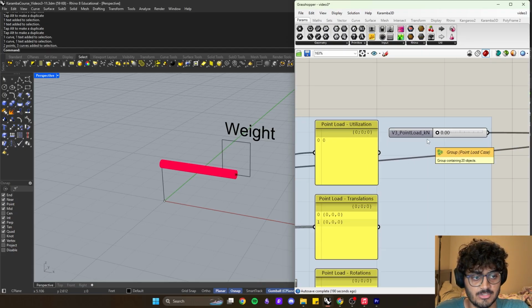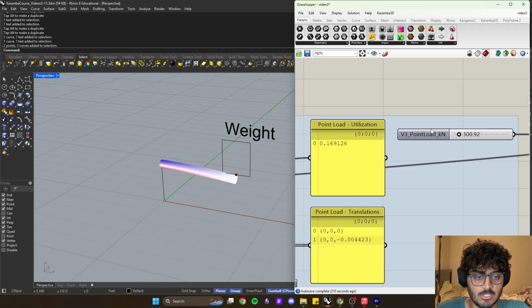So let's go ahead and try to start increasing this now. With a load of 300, we're getting a utilization of about 0.16. If you remember from the slides, this type of utilization is actually really low, and our support is a lot bigger than it needs to be.